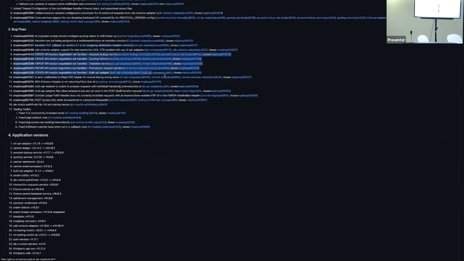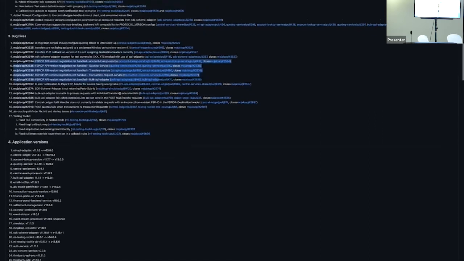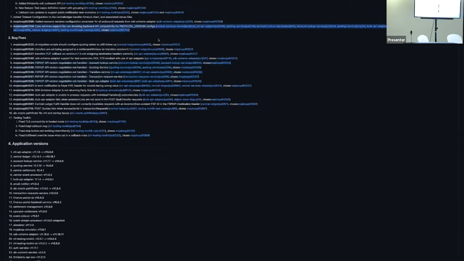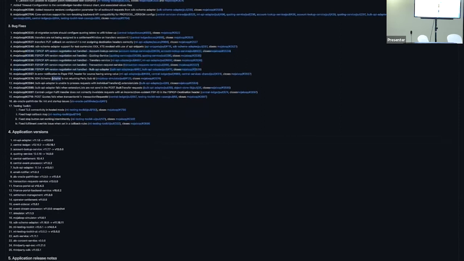We also have a bunch of bugs that were fixed. Actually, this was fixed by the protocol versions that we introduced when we were doing validations on incoming requests based on the FSPIOP versions on the headers. They were basically not being validated correctly, and this has subsequently been fixed. We also fixed an issue with the SDK scheme adapter not returning party sub IDs. This has also been corrected.